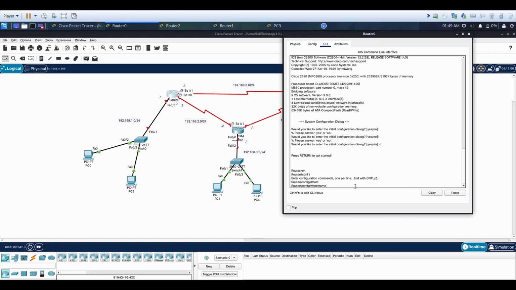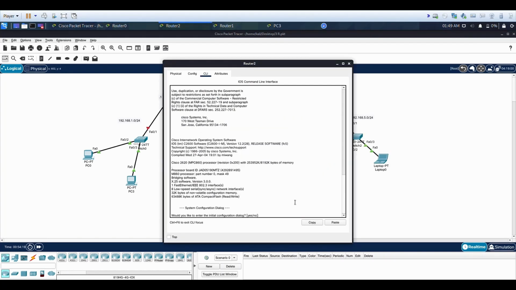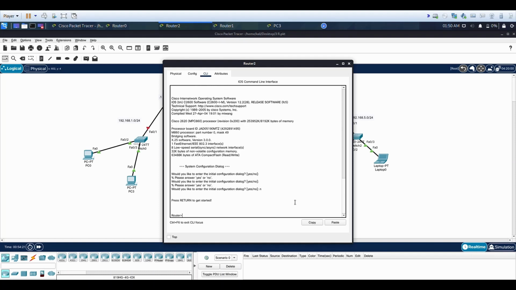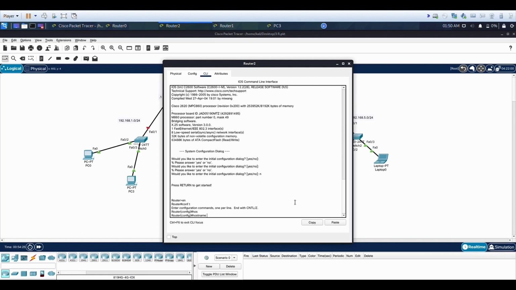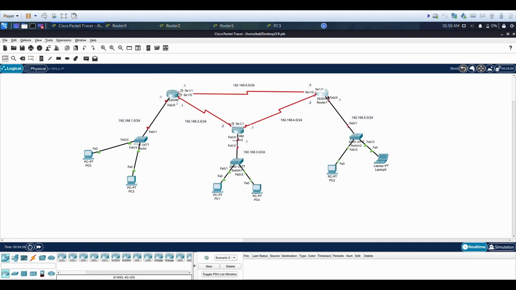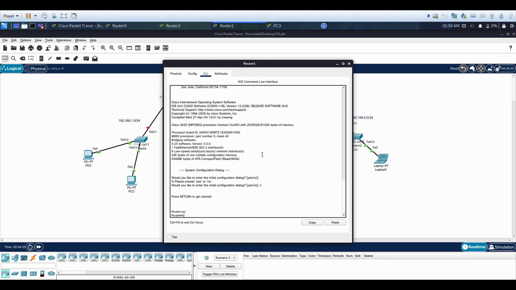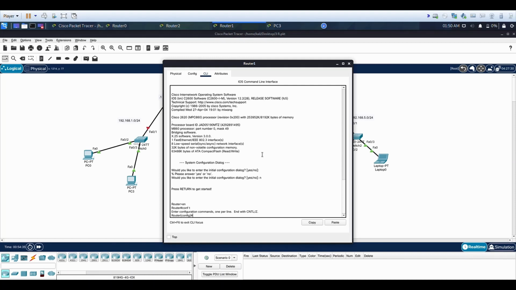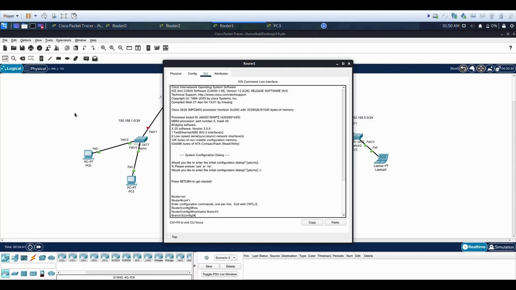So this is Branch 1, and I'm going to try enable, configure terminal. Branch 2, and the third router.